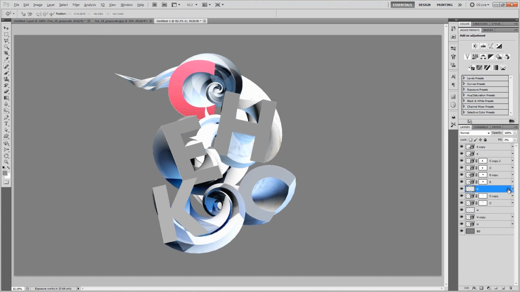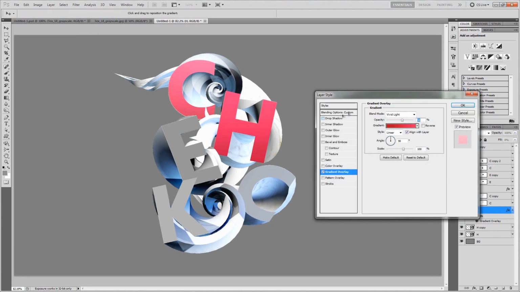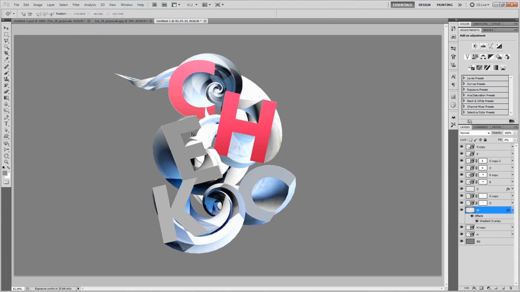that effects icon to the letter H, and that actually looks pretty good. Sometimes the shading looks a little bit different, so if it does, just go into the gradient overlay for it and change it accordingly if you so choose. Then just go ahead and do that for the E, C, and K.